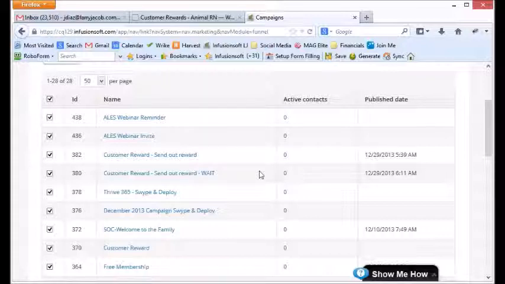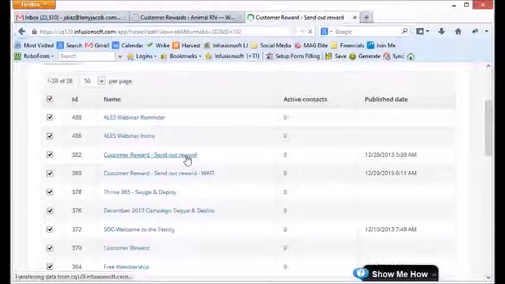It just looks a little pretentious or odd or whatever. So the wait enables you to delay any rewards from being sent out unless they happen, let's say, maybe 4 months apart, 6 months apart, depending upon your industry, your relationship with your clients, and how you want to interact with them. So first, let's go over the send out rewards campaign.